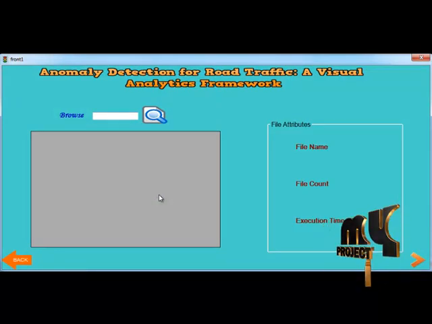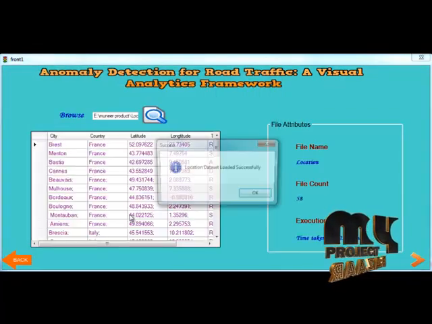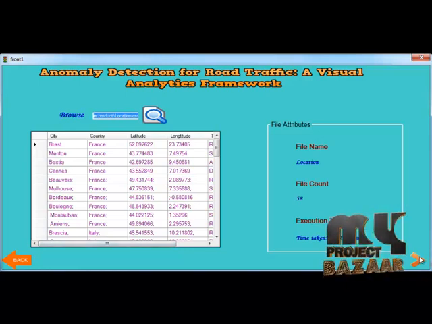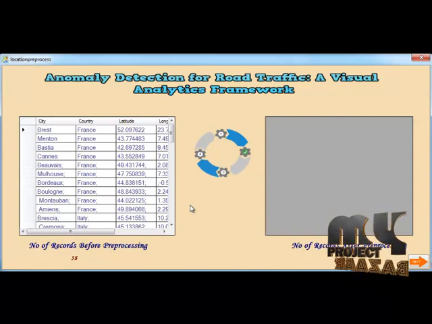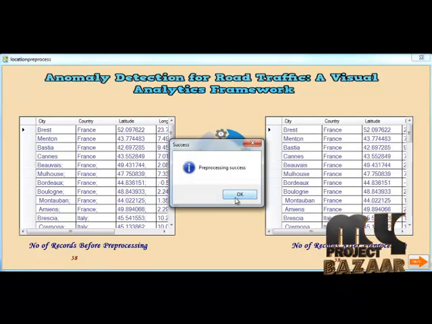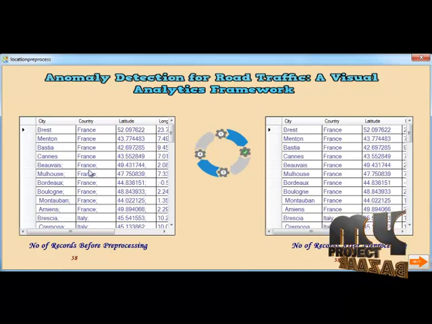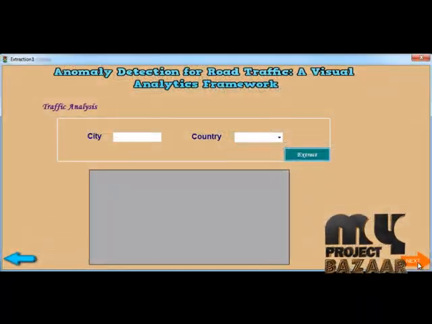Here it shows upload a location data set. Now we see the location data set loaded successfully message. After that we click this right arrow. Similarly, this data set also contains unwanted spaces and semicolons. Here click this picture box. After that we see the pre-process successfully message. Before pre-processing it contains some semicolons. After pre-processing, the unwanted spaces and semicolons are removed. After that click this button.